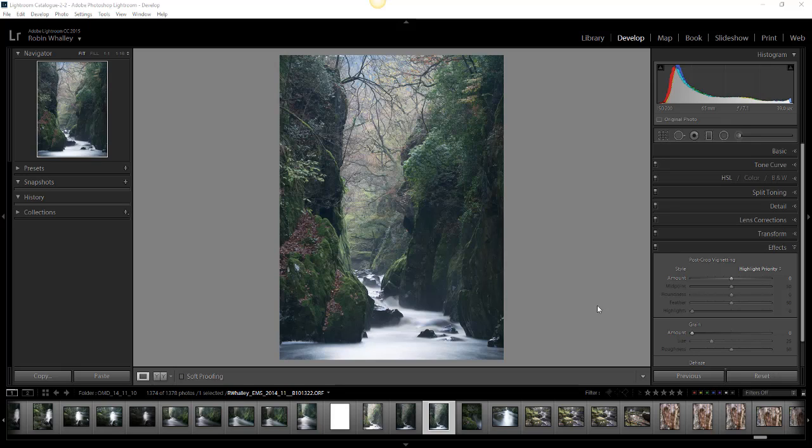At the time, it was shot in a place called Fairy Glen near Betws in Wales, on a micro 4/3 camera. It was an Olympus EM5. Up here you can see it was shot at ISO 200, 65mm, f7.1 and a 39-second exposure. I think I had a 6-stop neutral density filter on the front of the camera at the time, but it was quite dark as well.